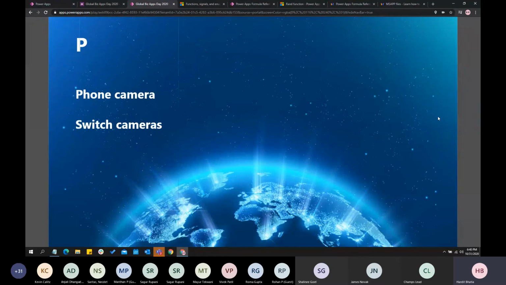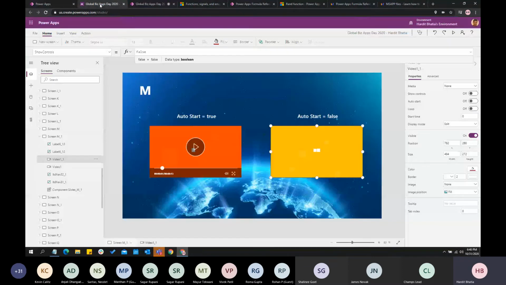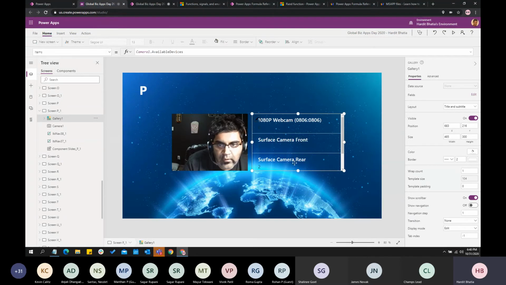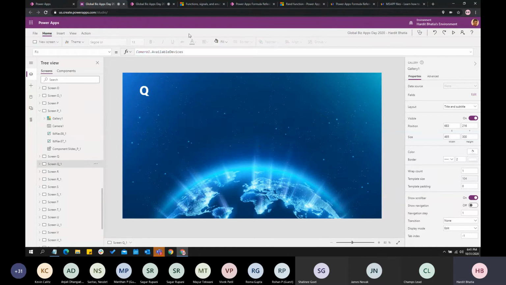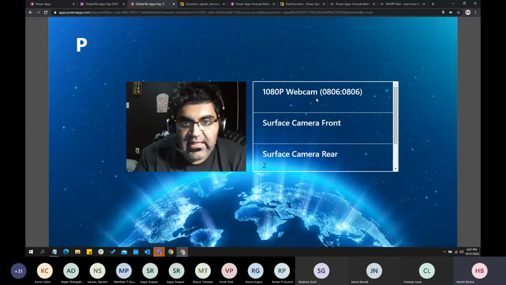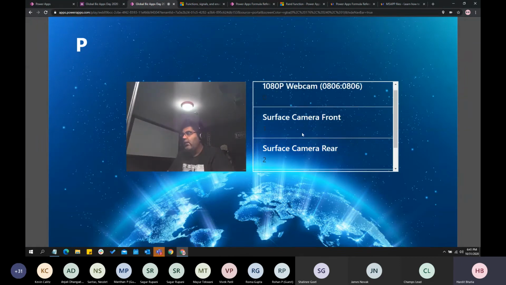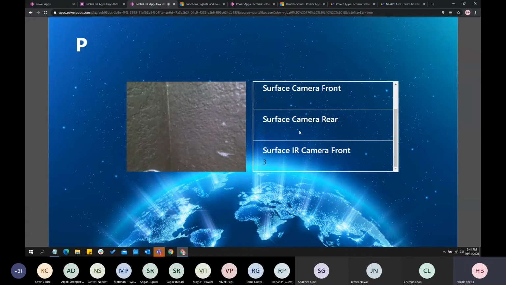So if I go to the next screen, the way you can do that is what this gallery is doing right here. If I go back to my app and go to this, the Items property of this gallery is simply Camera.AvailableDevices. So with this one simple call, I'm getting the list of all cameras that are available on this device. There is obviously a webcam, and then if I click on this, there is the front camera. Then there is a rear camera, which will show literally just my wall right now.